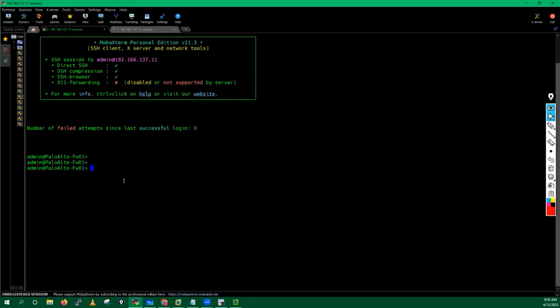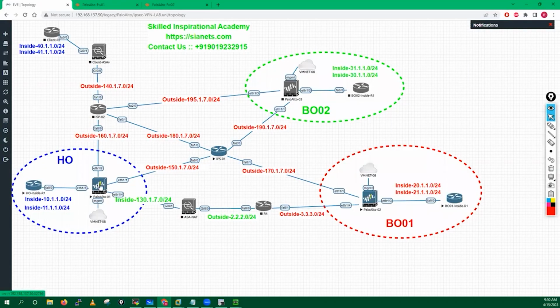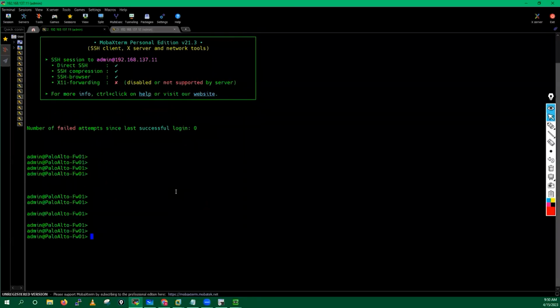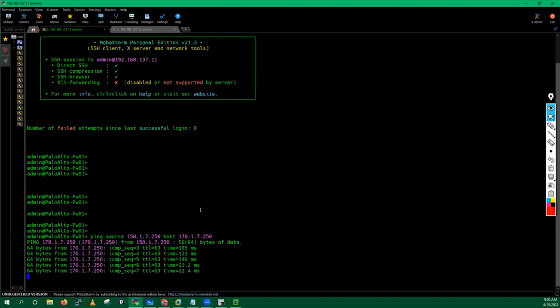Okay, now guys, before starting the VPN configuration, we will validate the connectivity from this firewall to this firewall. So I'll go here and issue a ping command using the source 150.1.7.250 to host 171.7.1.250. Ping is working.